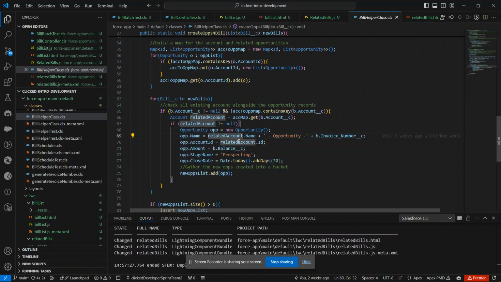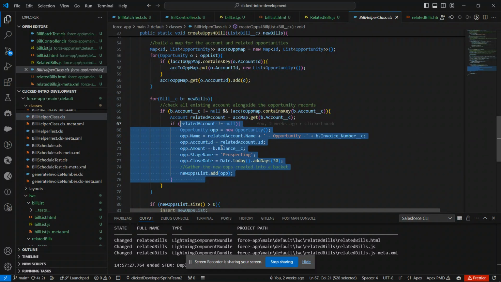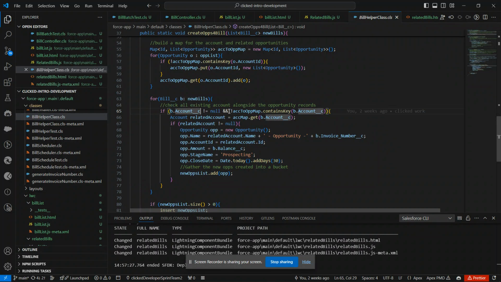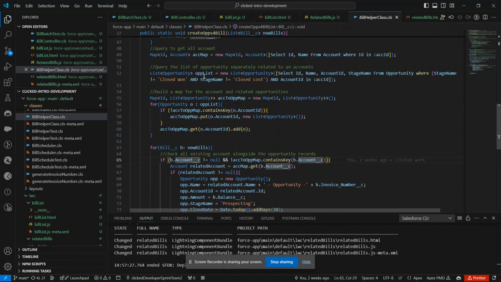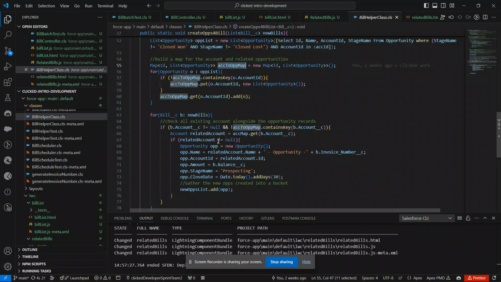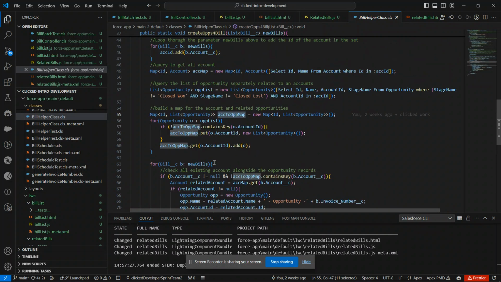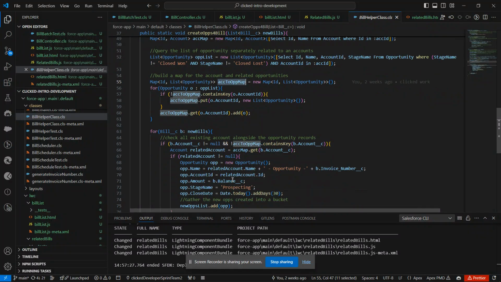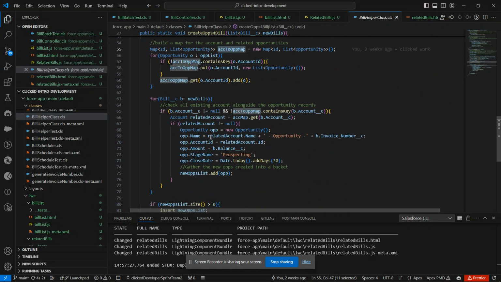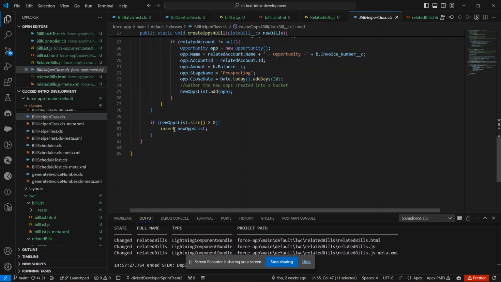Only if there are no open opportunities, which means that if there are closed opportunities, new bills won't be created, which is what is done here. It's not null. Account map, that is the map here, this is what we are getting at this point, and then we check if the related account, that is, if they don't have any related account, which means if they don't have any open opportunities, then we create a new opportunity for them and then we insert the opportunity.